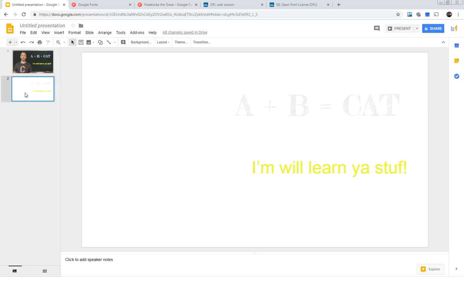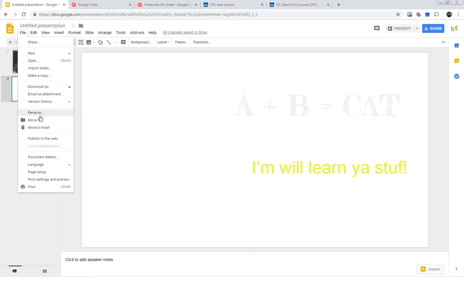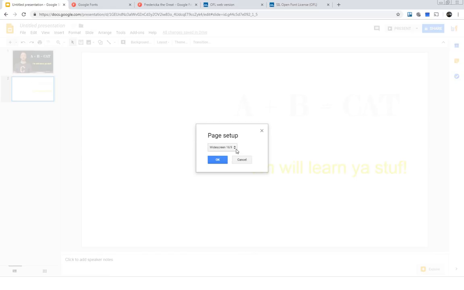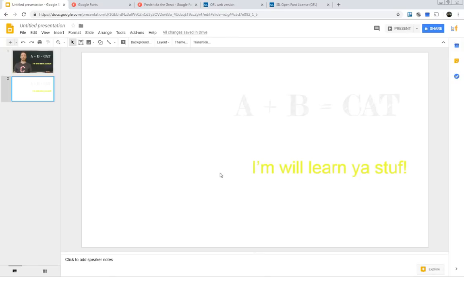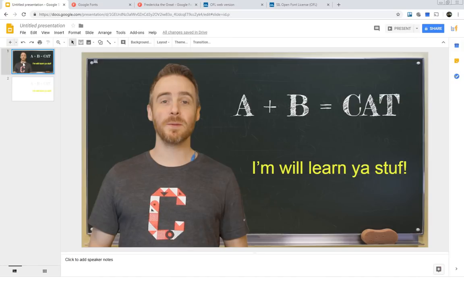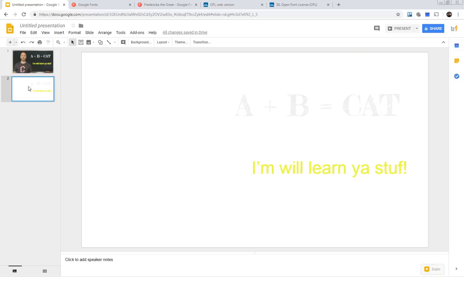So with that said, before I download it, I'm going to change one more thing. Go to File, Page Setup. Where it says widescreen, click the drop down, and then Custom. Where it says inches, click the drop down, choose pixels, and then change this to 1920 by 1080 or whatever your resolution is. Hit OK, and then boom. Now this is what it will look like. And this is our transparency.